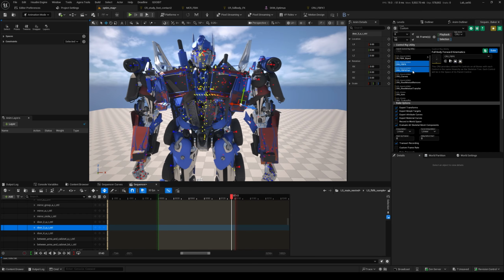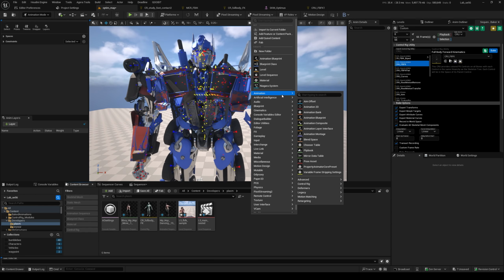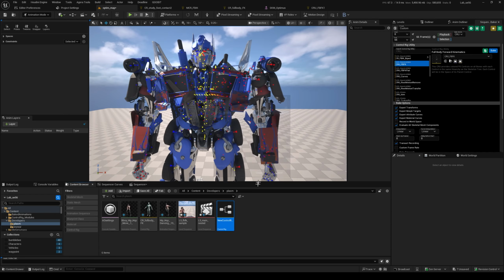So that's it for the demo for the two built-in CRU FBFK control rigs. If you're not planning to use the plugin and you want to make your own version of this, you can follow this short tutorial to build your own. First, right click, go to your animations, go to control rig and create your own control rig. Make sure you've made a control rig from this selection here, press create.